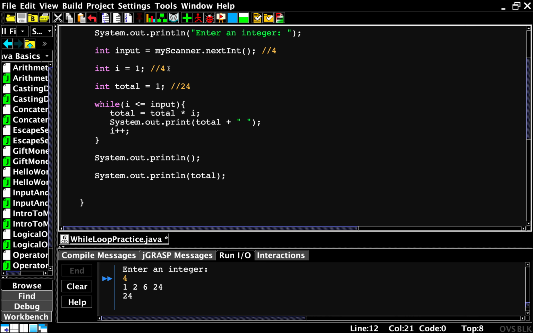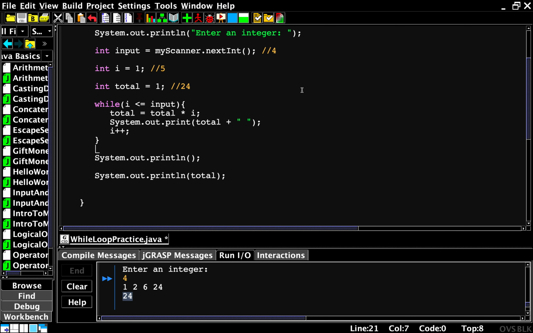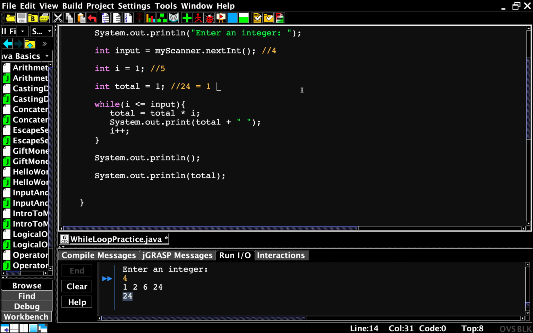We increment I again. I is no longer 4. I is now 5. Is 5 less than or equal to 4? No, 5 is not less than or equal to 4. So this while loop finally ends. It doesn't get executed again. So let's print out the total because now the while loop is done. It goes to the next line, starts a new line with this statement, and then prints out the total, and the total is 24, which is our factorial. So basically, that process was 1 times 2 times 3 times 4 on the last loop. And that's basically how to make a factorial program within Java.